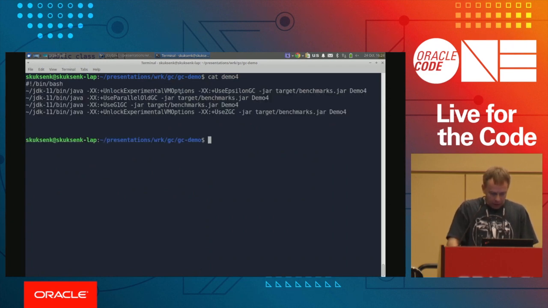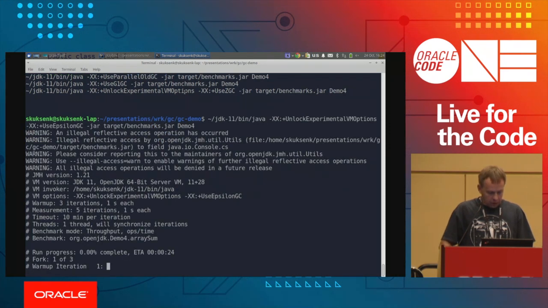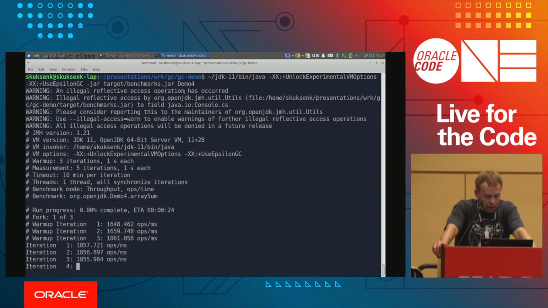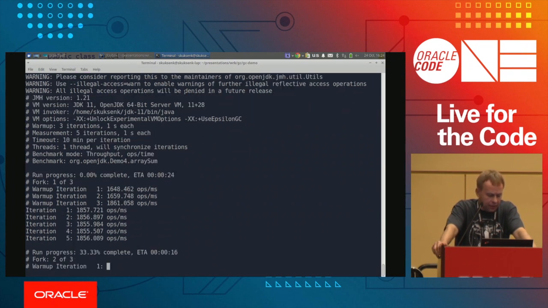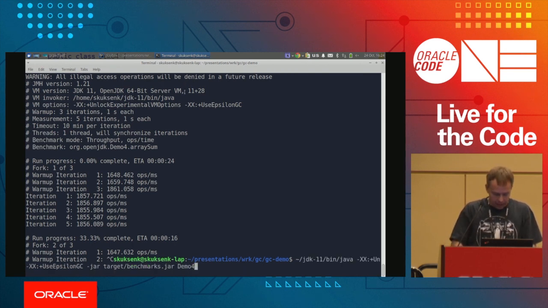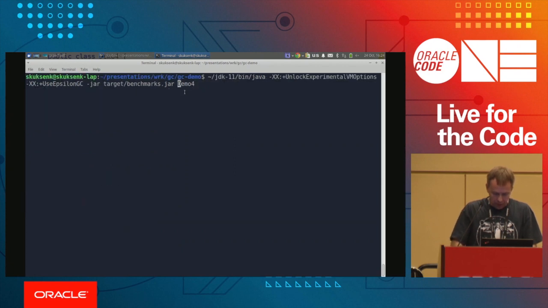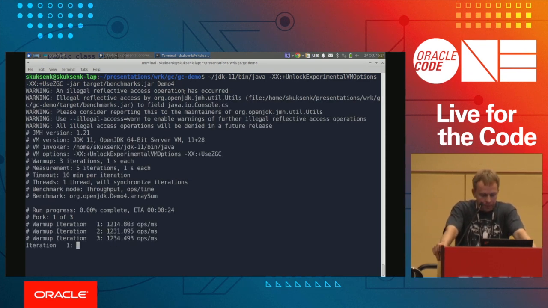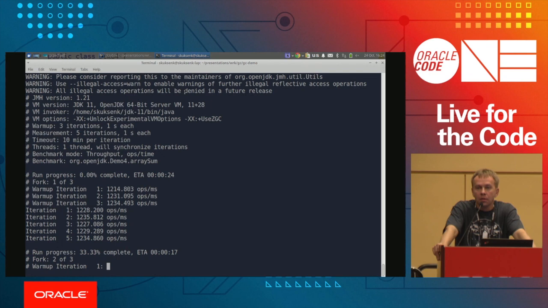Okay, let's check it with Epsilon, no GC. Believe me, because I'm a little bit out of time, I won't show you for Parallel or G1, it's the same. But let's do that for ZGC. 1,200, quite a large difference.